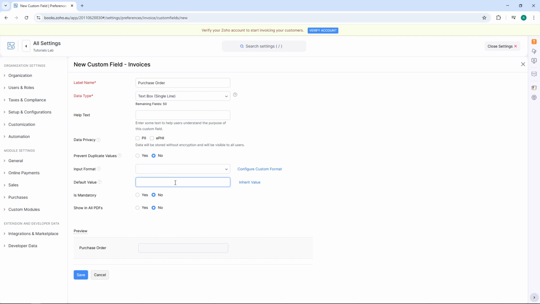Finally, check the radio button if you want this field to be mandatory for every invoice and shown in all PDFs. Once you've configured everything to your needs, click on Save. Your custom field is now added and will appear in your invoice creation process.